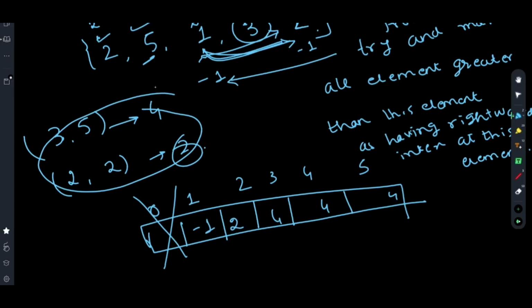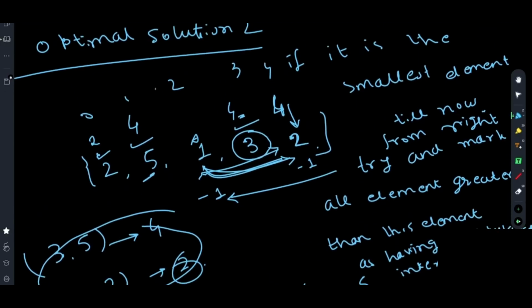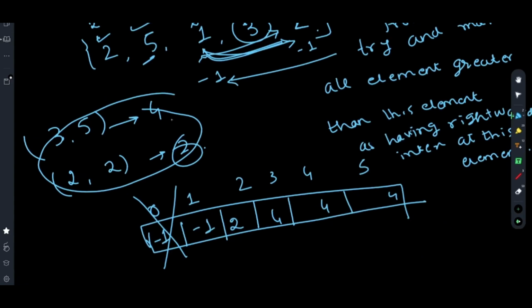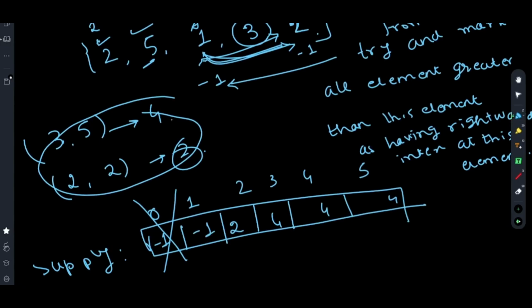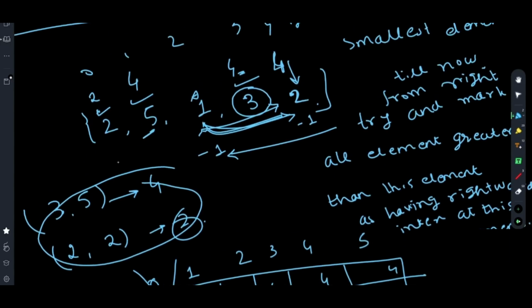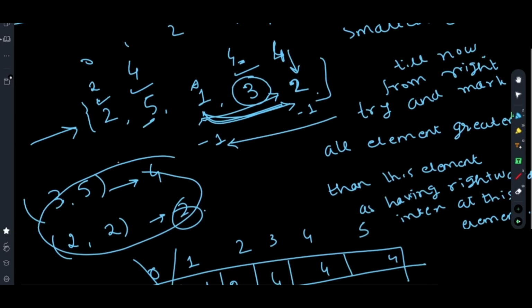Now, you initialize this array with -1. So 1 is not yet marked because there is no 0. So you will not mark from 1 to 1 perhaps, or 1 to 2 perhaps. Now, this array, we'll just call it a supplementary array. For the final step, you will again traverse this array. Why? From the right.